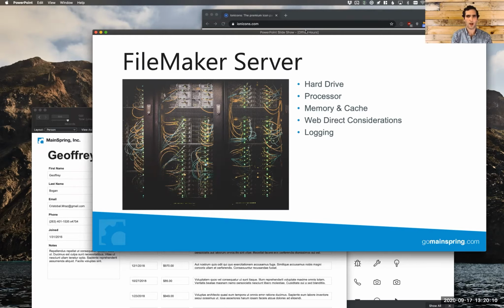Memory is another potential bottleneck. I know I already mentioned cache a little bit with the hard drive, but cache goes hand in hand with this. The memory depends on the size of your database. If you've got a really tiny database, obviously that's going to require less memory. By default, I can't remember what FileMaker Server sets it at, but it sets your cache at a pretty low limit.